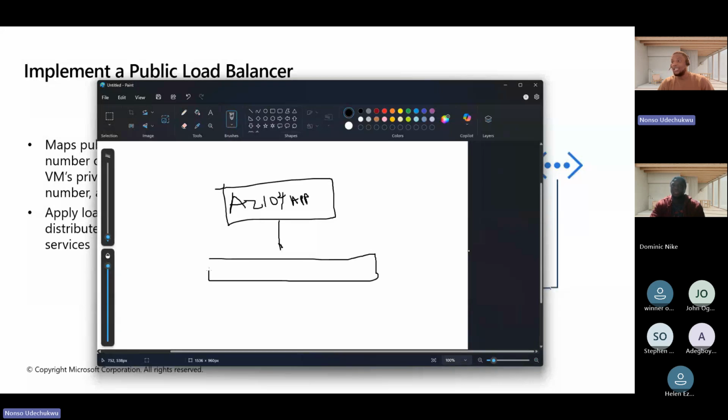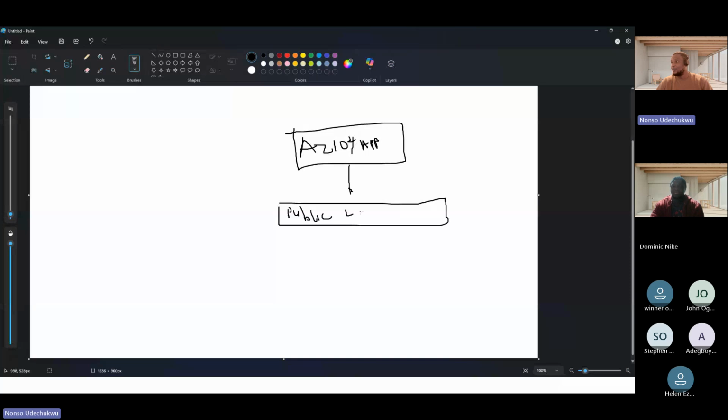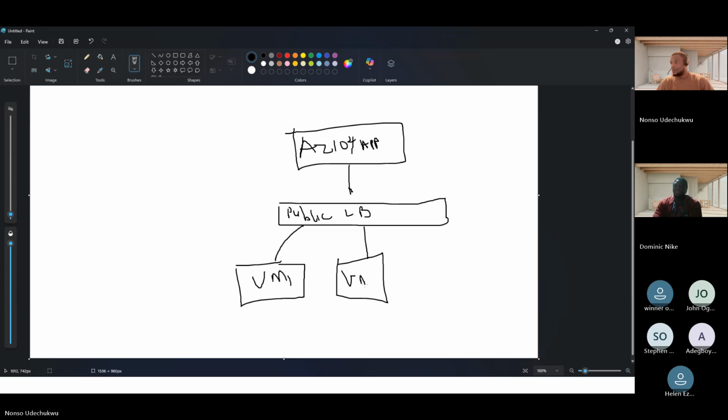The front end will be a public load balancer, because of the different IP addresses we are associating. I'm trying to teach you guys small architecture here. So it will come here and have different endpoints. The different endpoints will be VM1, VM2, VM3. What this load balancer is doing is distributing traffic.